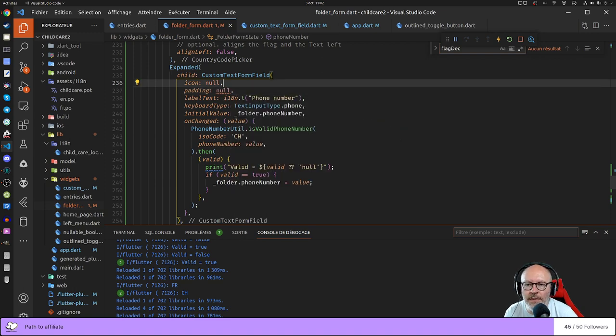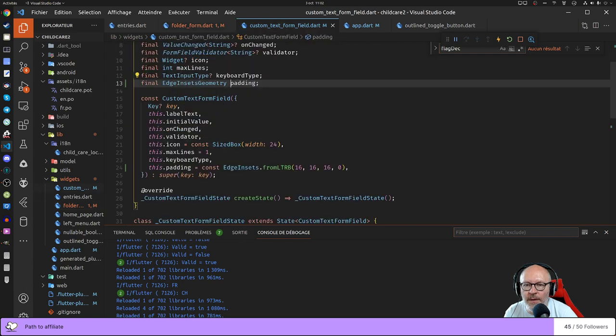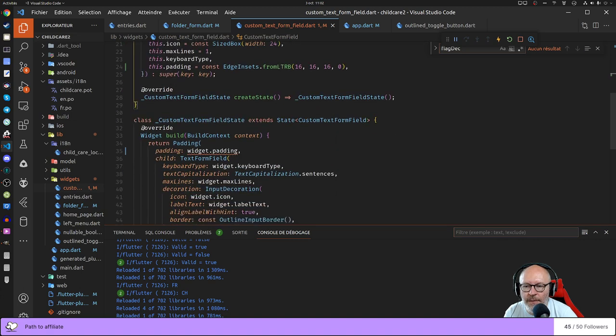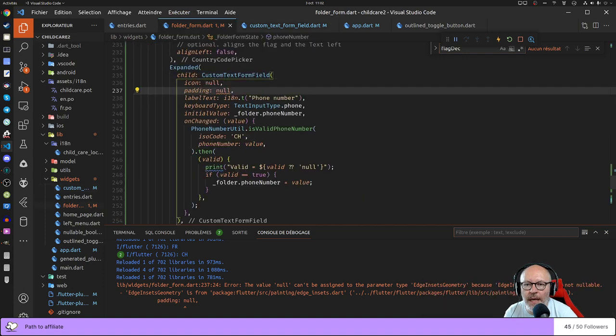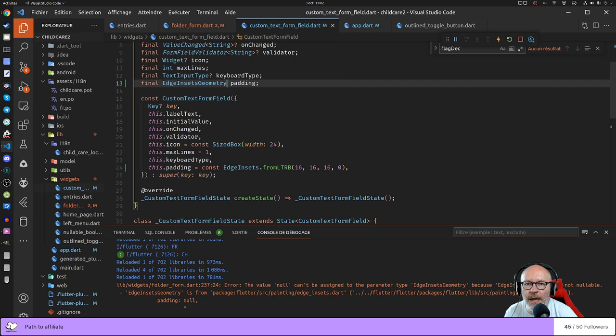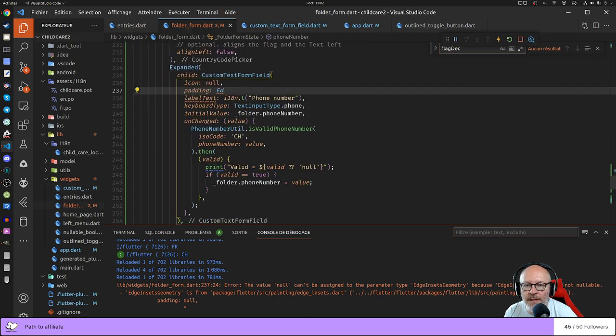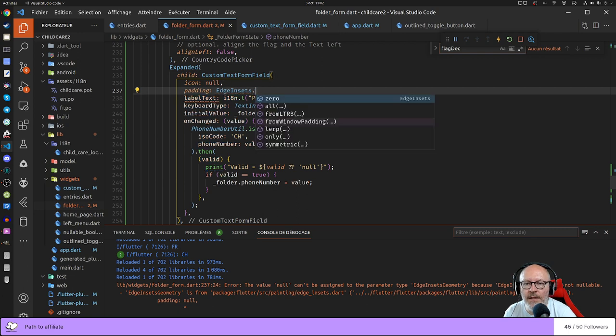No, I can't, because padding is not nullable. So let's make that a nullable padding. And now we have a problem because we can't have a nullable padding because we can't have... Oh, I know. It's an EdgeInsets.zero.